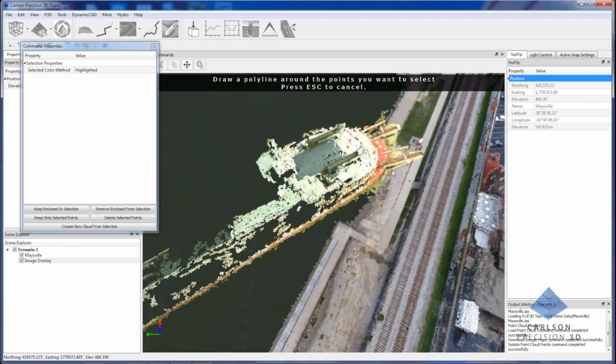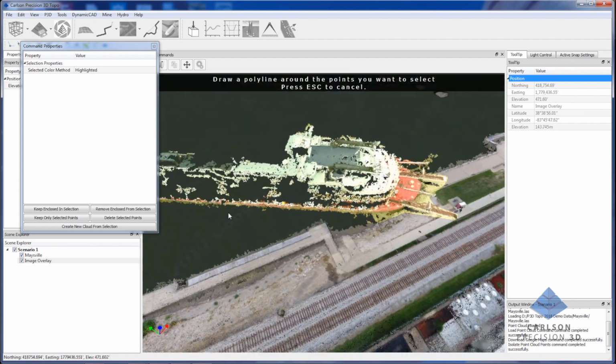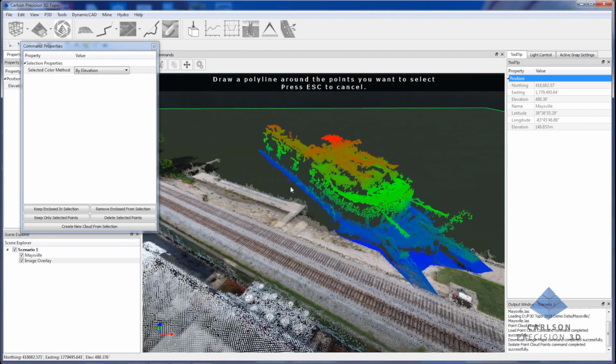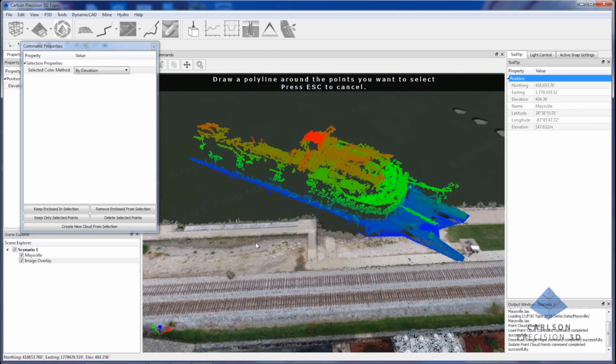And then again, I can rotate around and make sure that only those points are in the current selection set. So if I keep only selected points, essentially what happens is that's crop. So basically only these points will be left in the scene, and all the other point cloud points will be gone. If I just hit delete selected points, it'll just delete this and it'll be gone. But it's essentially the same as crop and delete points on the inside.